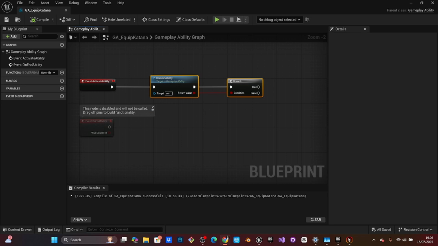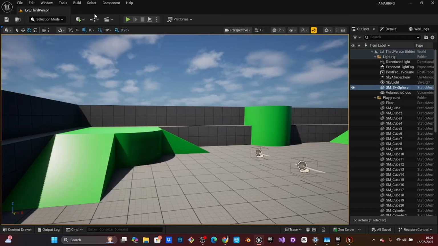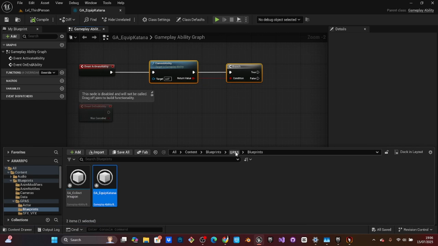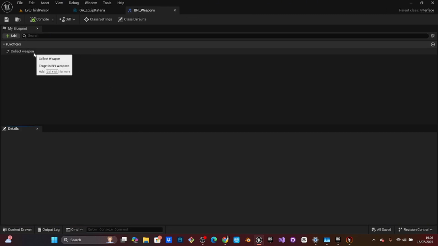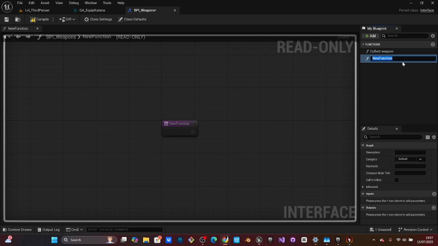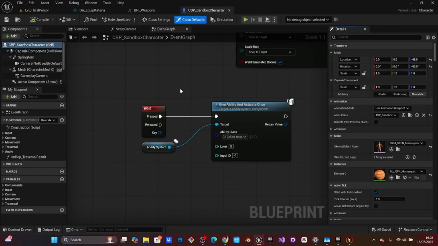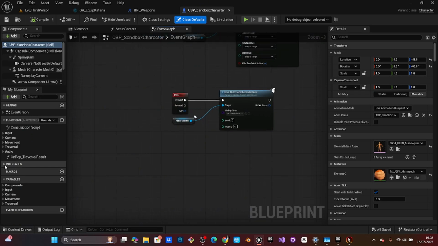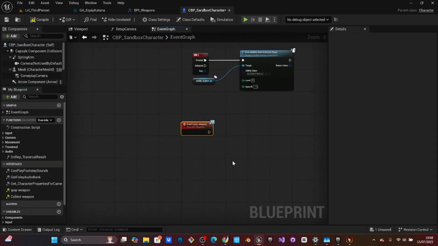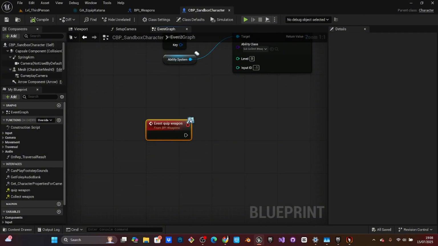Now we create an interface, but we have already created an interface from the last time. So what we're going to do is go to our interface, which is this BPR weapon. And now we are going to name this. This feature is going to act like a string, like a thread. That's how I like to imagine it, where it's going to help the character to equip the weapon. Now we compile it and save it. And now we go to our sandbox character and we go to the equip weapon. We compile it and save it.